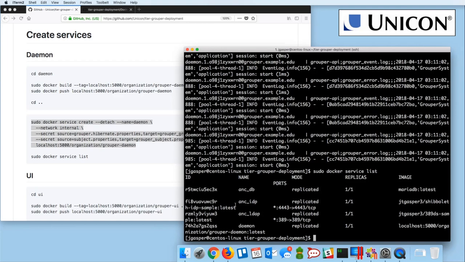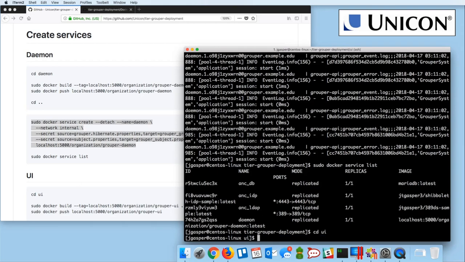Right now, really, for the daemon, there's nothing too exciting to check out. It's just running in the background. If we had some loader jobs configured, those would start pulling in. If we had some PSPNG jobs running, we might start exporting data. So we're going to work on the UI, get that service up and running.